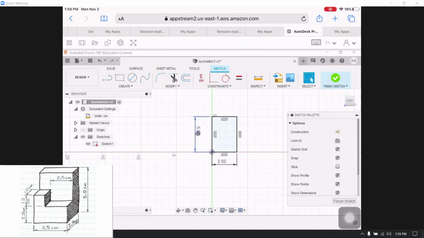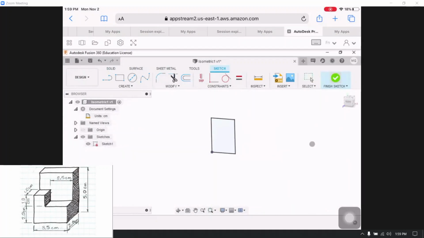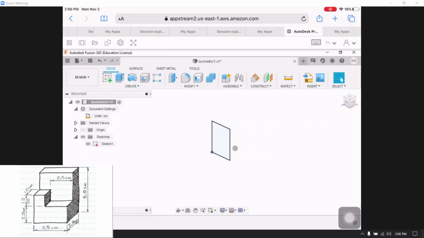I can double click and edit that to 6 or whatever I wanted it to be. But I was correct initially with 5. So there you go. Enter. Just to let you know, you can always go back into that sketch. I'm going to go back to finish sketch. Now I'm going to extrude it.